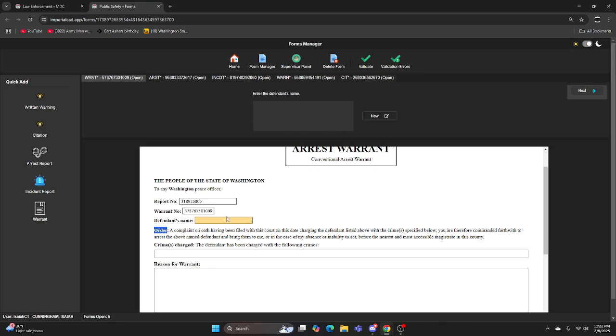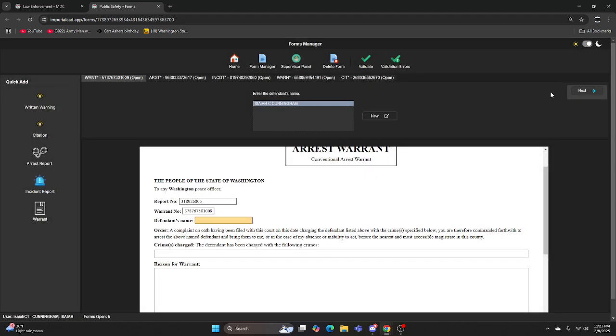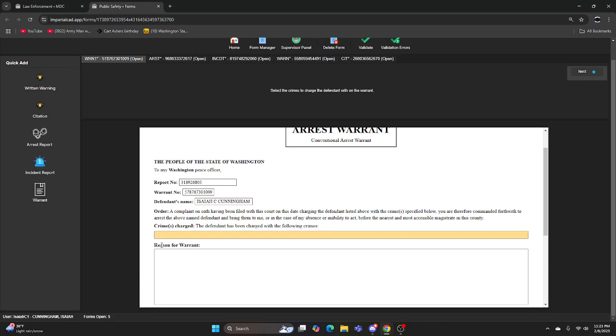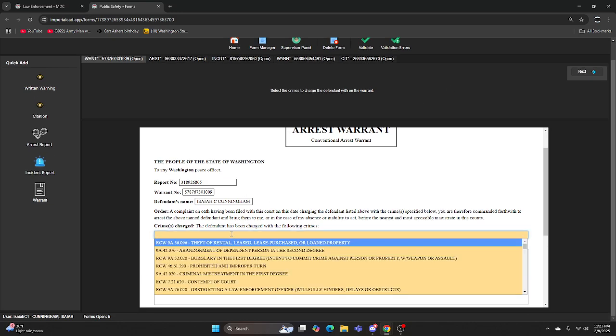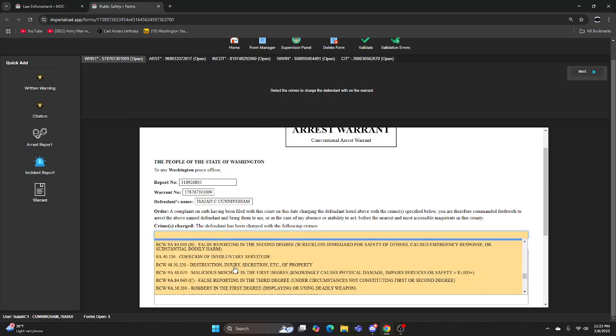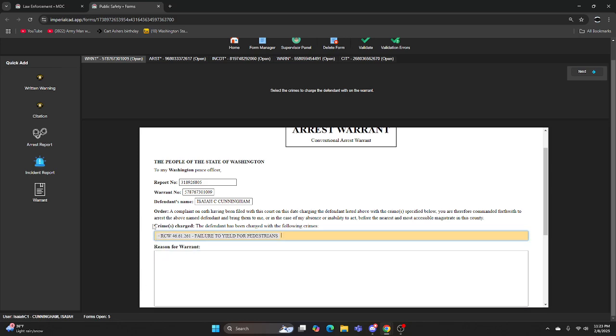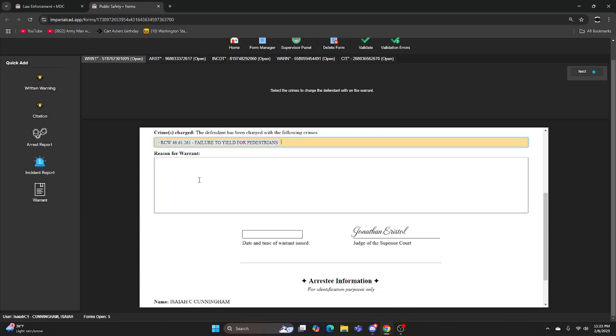And then you'll add the defendant's name. So for example, again, me, Isaiah Cunningham. Add. Make sure it's highlighted. Click next. What you're being charged with. So I think all the charges are here, and they're all listed right here. Let's do a random one. Failure to yield for pedestrians.